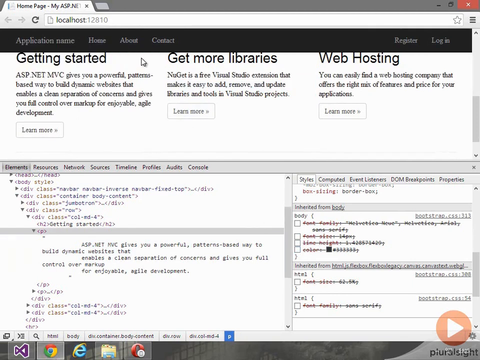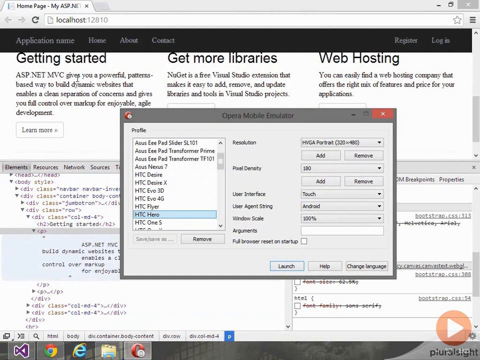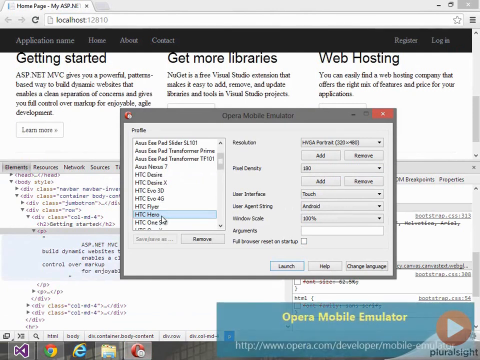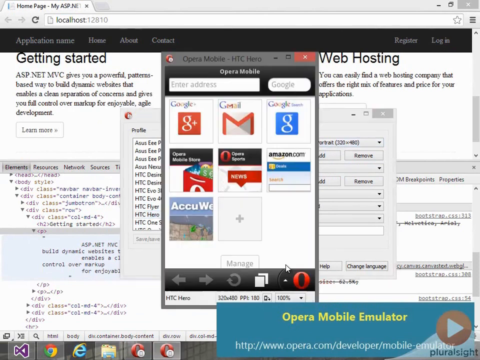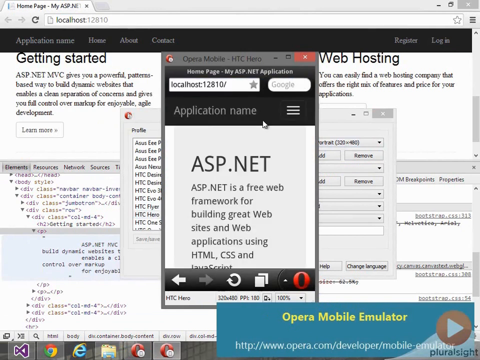And your site should also come out looking somewhat decent on a mobile device. Let's take a look at this ASP.NET site on a mobile device. I'll look at the HTC Hero device because it is a 320 by 480 device, which is rather small, but I'll plug in the address. And you'll see that the site looks different, but it's still very functional.